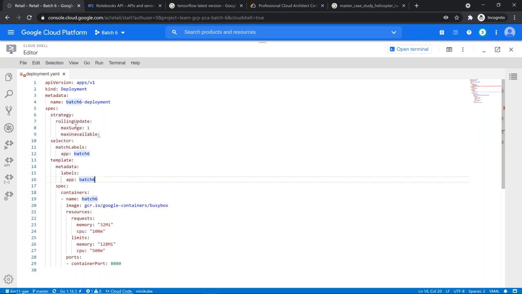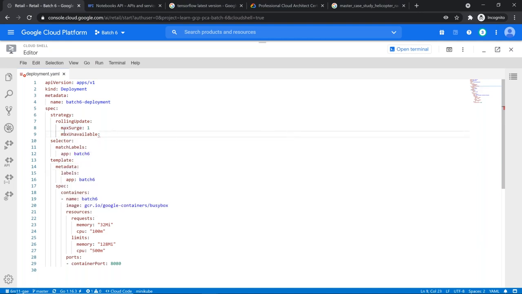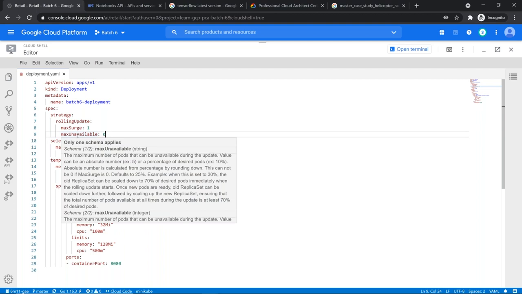So what does max surge indicate? This is beyond the number of the desired state. You can put it in percentage or in direct numerical value. It is the increase in the number of pods so that you can have a rolling update. By default, it is going to be 25%. If you have 100, it's going to be 125 when you're doing it. And the maximum number of pods that are unavailable during the update is also something you can set, and default is again going to be 25%. These are some important parameters which help you do a rolling update in Kubernetes.